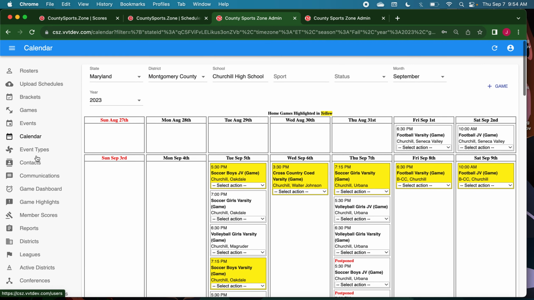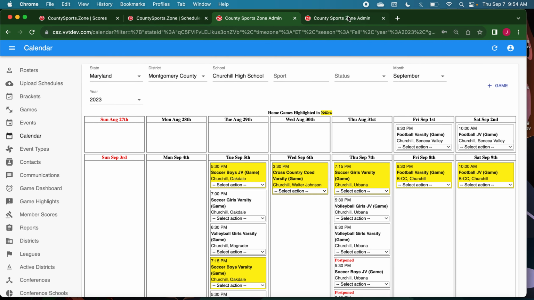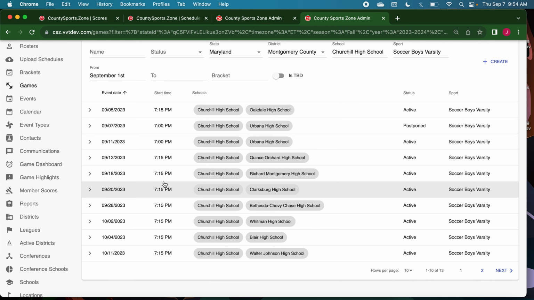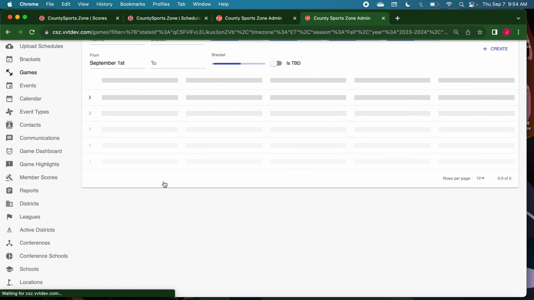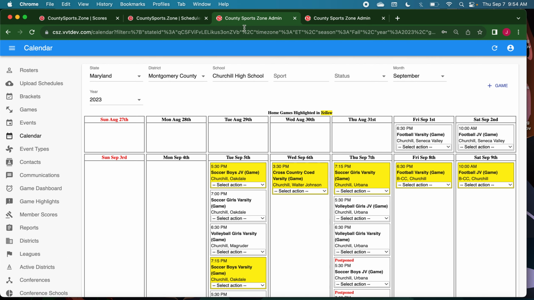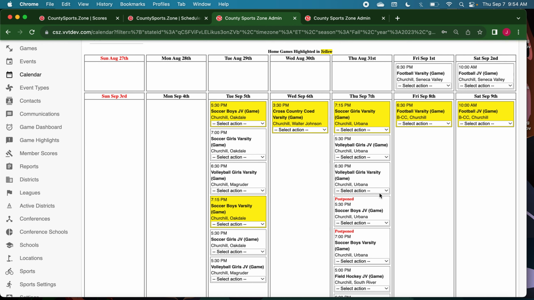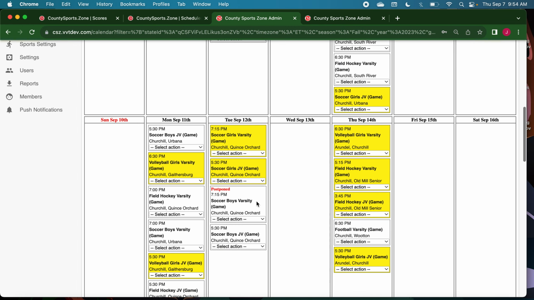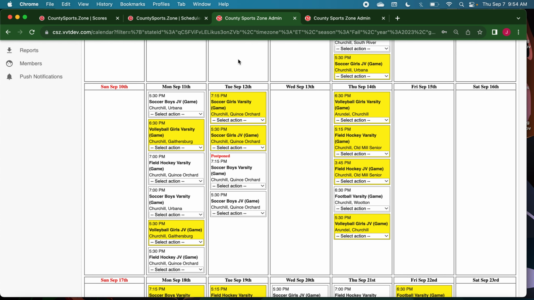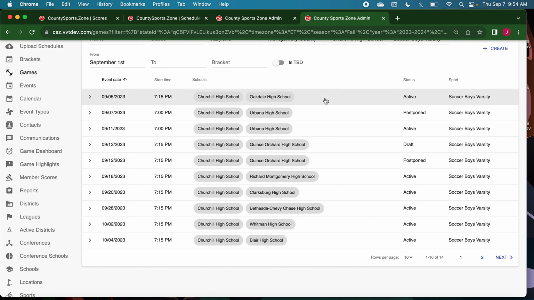If we were to go to the Games tab, refresh, let's see. So we'll go back to the Games tab. I was just looking back at the postpone. So okay, here we go. We have our September 12th one postponed.